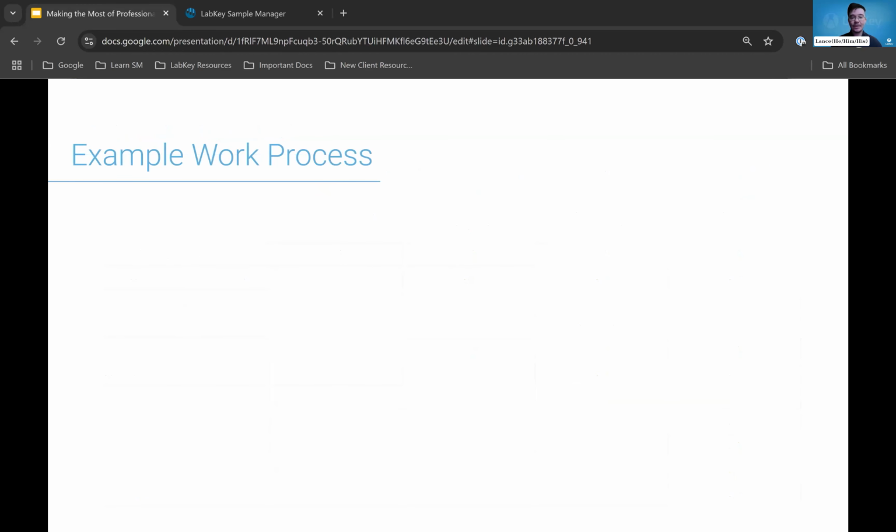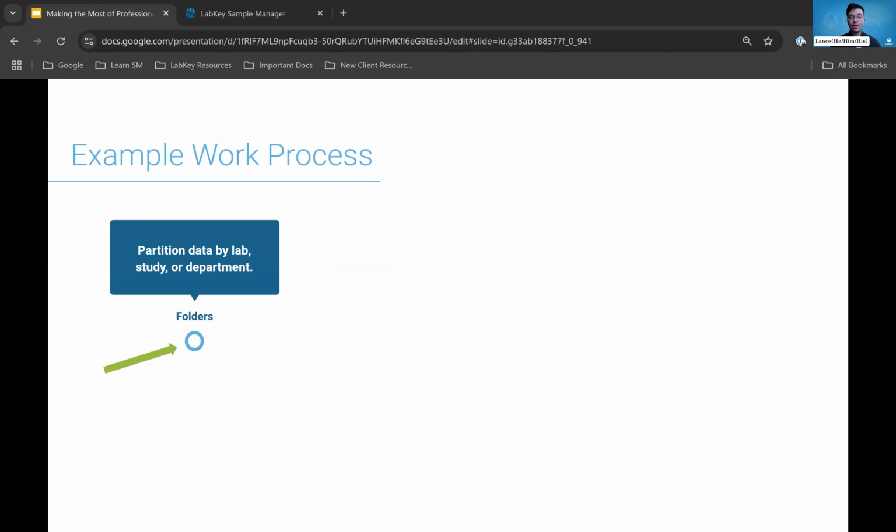So with that basic overview, this is a Sample Manager user conference, so let's really focus on Sample Manager Professional. We're going to go over an example workflow that goes over all of the new features from Sample Manager Professional and how it can help your laboratory build on that.